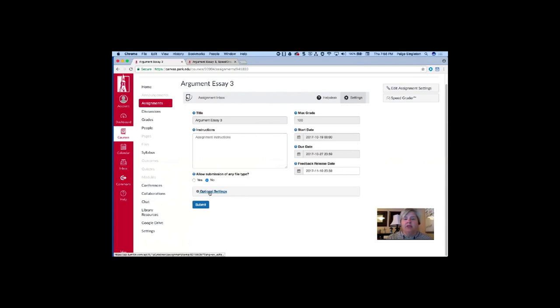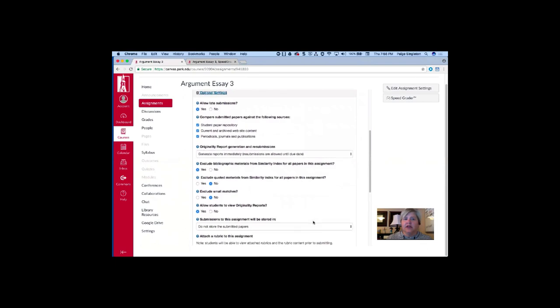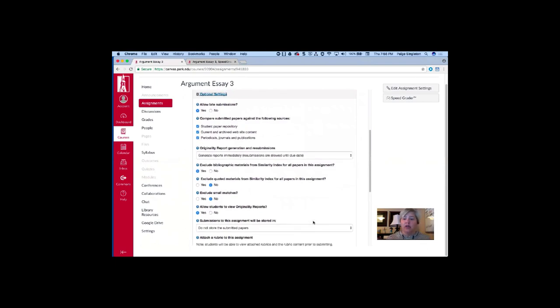Okay. I'm going to click optional settings here. The optional settings are Turnitin settings. So you're figuring out what you're going to allow your students to do. Are you going to allow them to submit past the due date? So that's a simple yes or no. When they submit, what types of sources do you want Turnitin to compare their paper to?